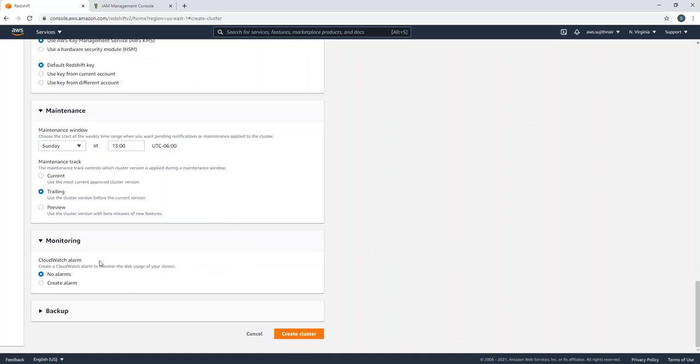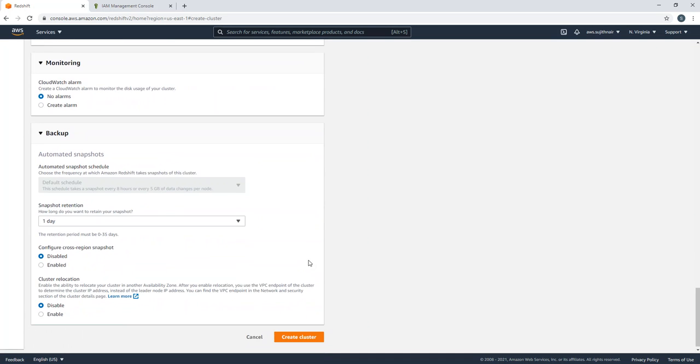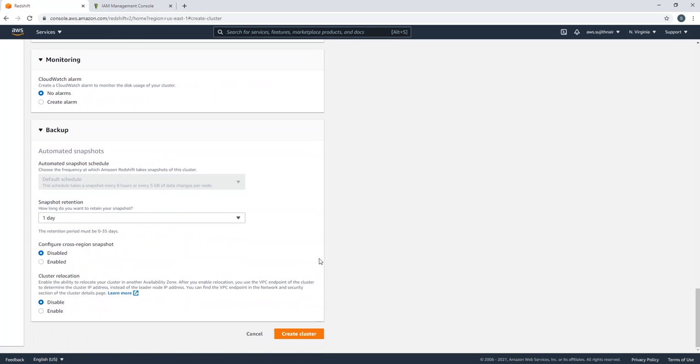Okay, next is monitoring. I'm not going to create any alarms here. Okay, you can create one if you want. And over here we come to what is known as backup. So as you know, your DBAs back up your data warehouse every day if you have a database like Oracle or DB2 or SQL Server, and if you're on premises. A snapshot is essentially what is known as a backup.